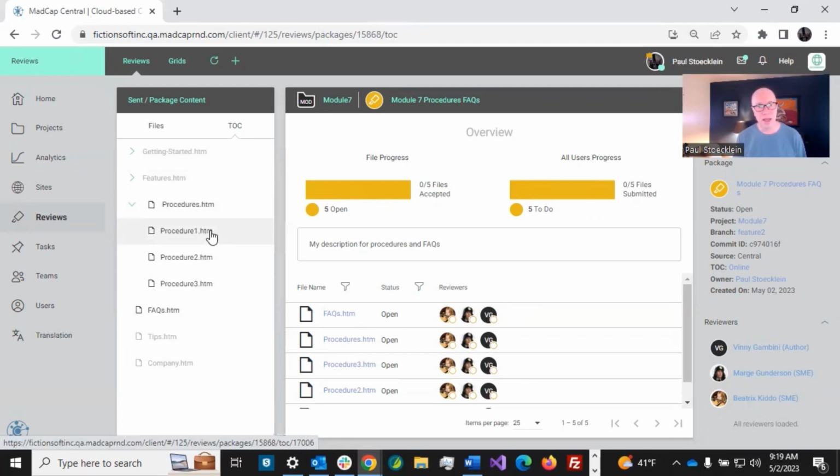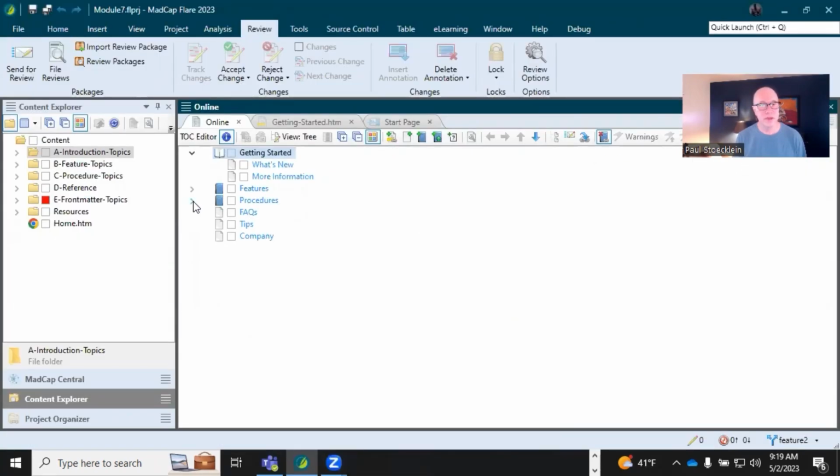But if we go back and look at the Flare project, right under here, it just says procedures, procedure 1, procedure 2, procedure 3. So why am I seeing the file names in there? Well, that has to do with some technical limitations. What you ideally would want to see are the labels, just as they are here.